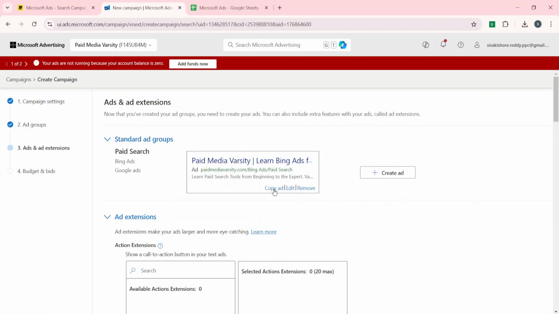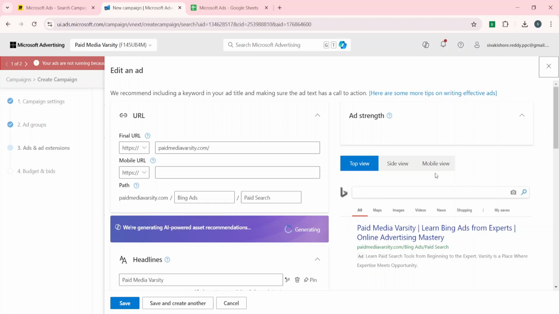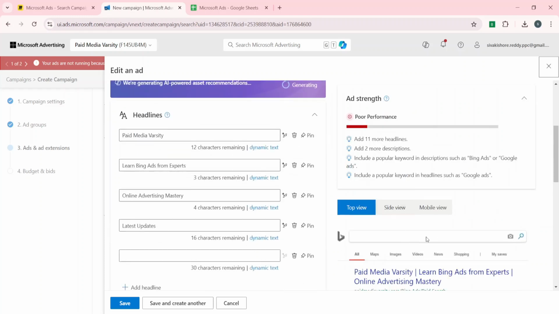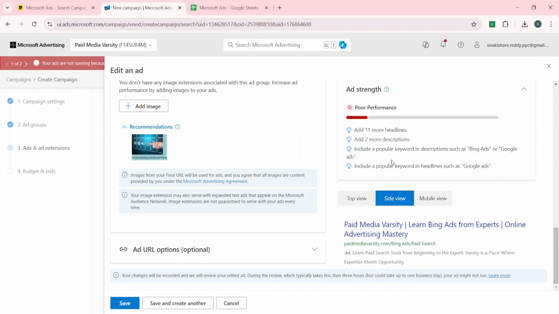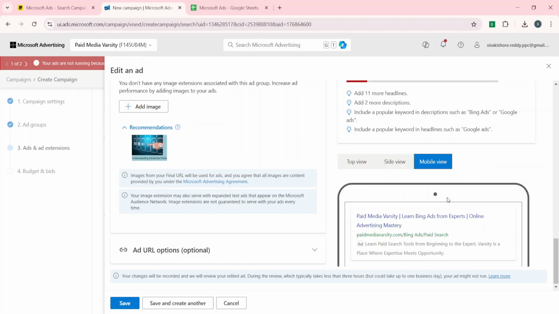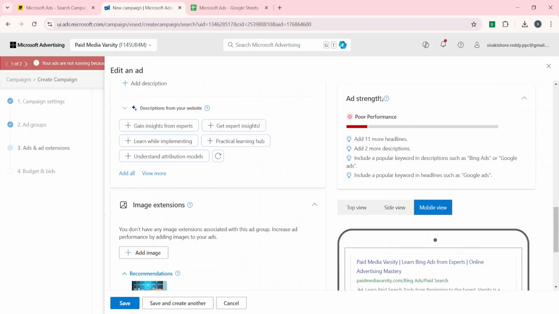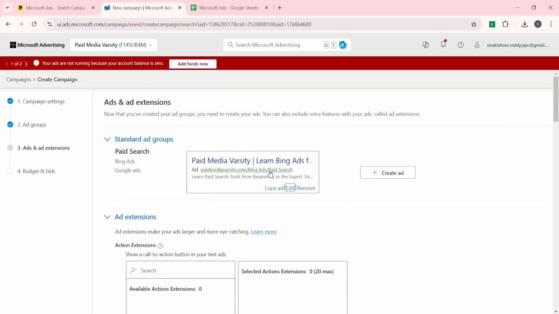If you want, you can also see the preview. On the right side you can see the preview, how it appears in the side view and the mobile view. Here you also have the ad strength, so accordingly you can build your ad copy. Okay, just cancel it. So we have created the ad copy.